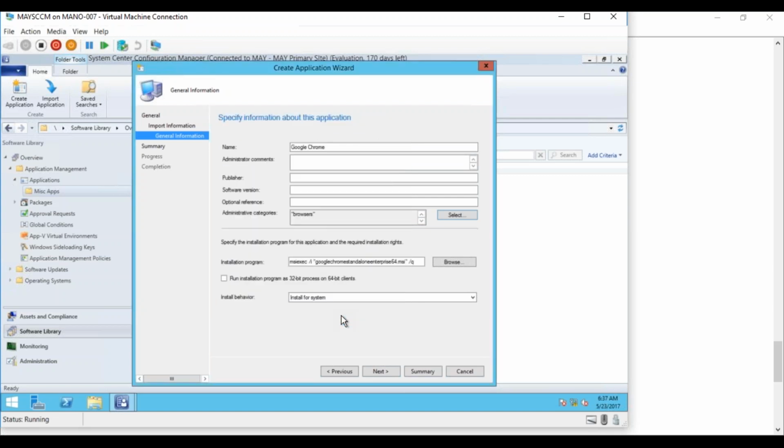And similarly, tomorrow if you have an Adobe Reader, you can create a category called PDF viewers, so that if you have multiple PDF viewers, you can put all of them in a category. So why are these categories, and how will they help you? What will happen is in later classes when we get into application catalog, right?